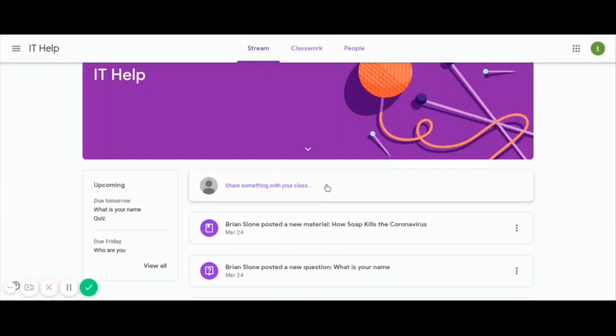Now that you've joined the class, you'll be taken to the stream for this class. And you can think of this page as the Facebook of Google Classroom. And there's a number of things that you can view on this page. One of them being the upcoming assignments on the left-hand side. And this will indicate any assignments that are coming due within the next week. And they'll be shown right here for you.